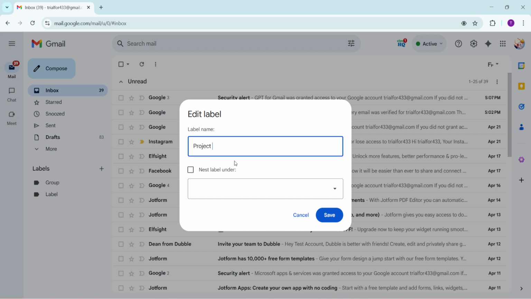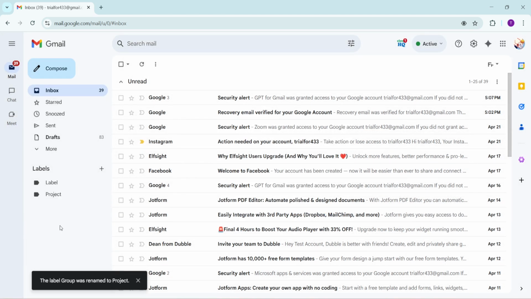Once you've decided on the new name, simply delete the old name by either backspacing or highlighting it and typing over it with the new label name. Always double check your spelling and ensure that the name accurately reflects the label's contents. Finally, to save your changes, you'll need to click the Save button at the bottom of the form. This will apply the new name to the label and update it in your sidebar.